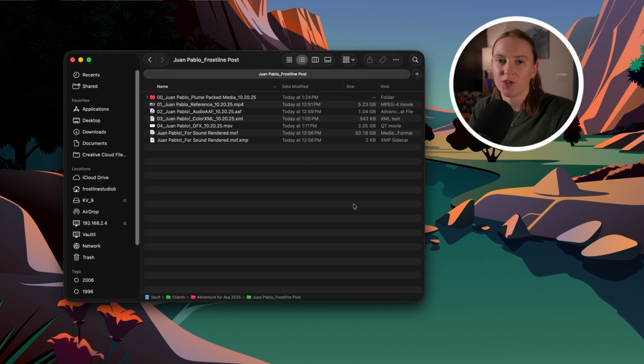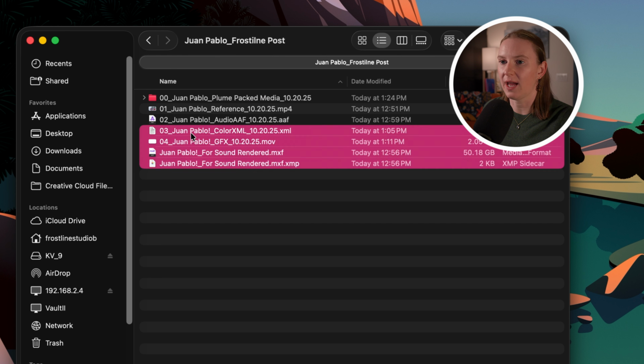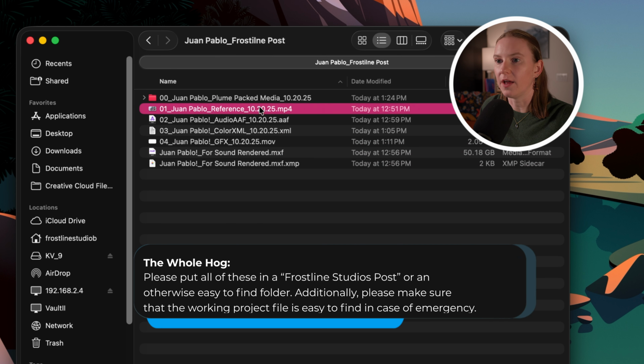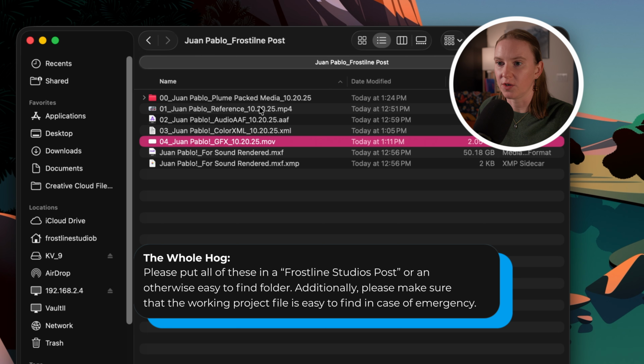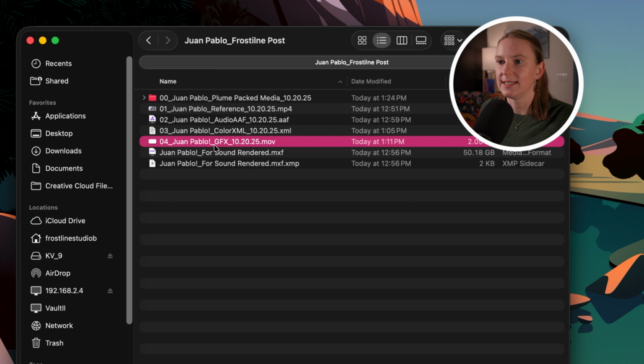Now you should have a folder or a hard drive that looks something like this. If you're delivering the whole hog, option 1, you won't have this very first folder, but you will have everything else. Please make sure that you've got the reference, you've got the audio AAF, you've got the color XML, and you've got the graphics. Everything is labeled per the film and dated for the day that you exported them.